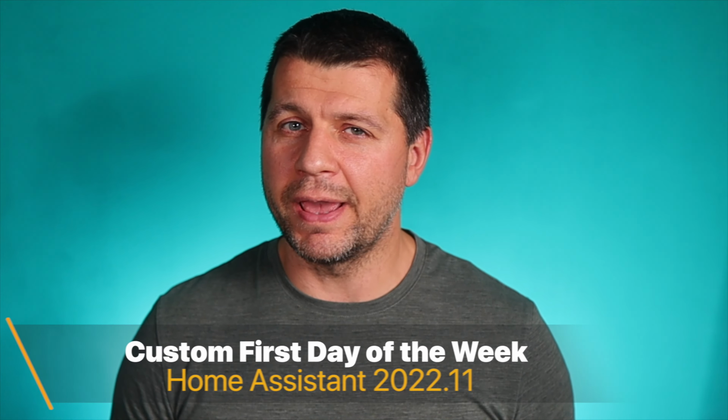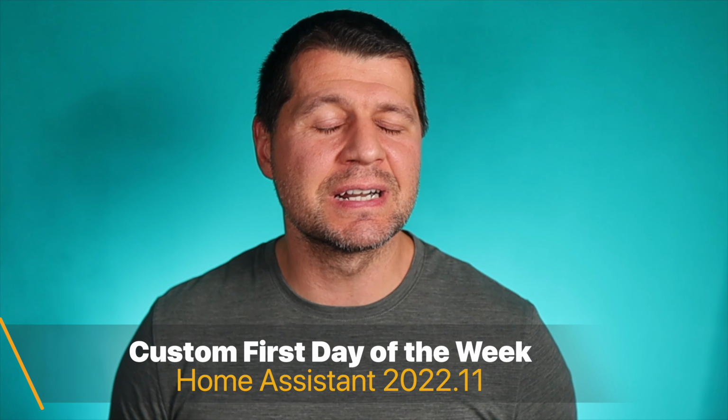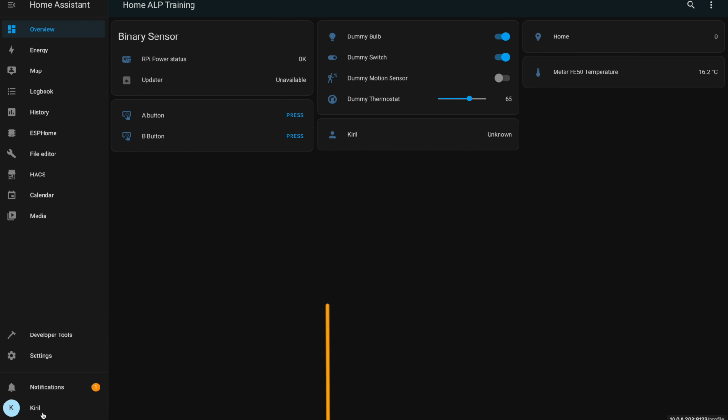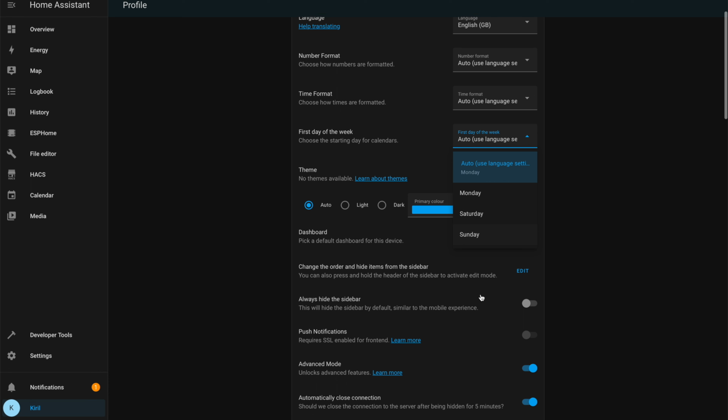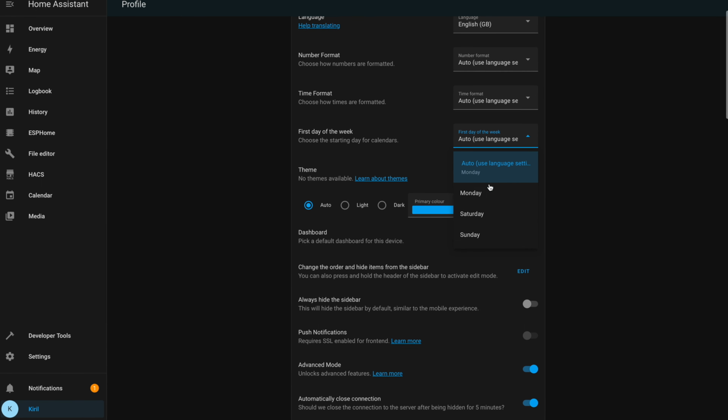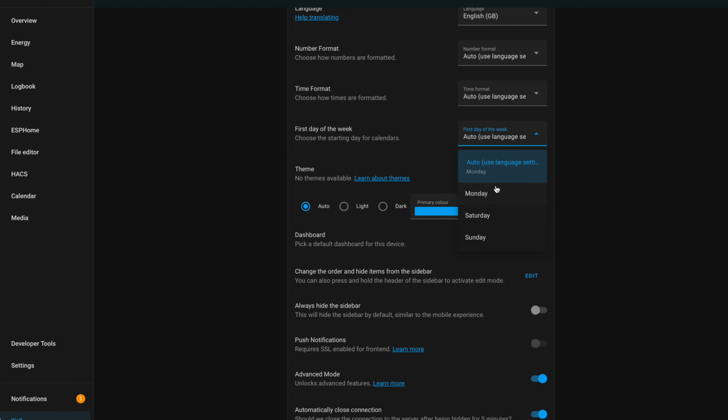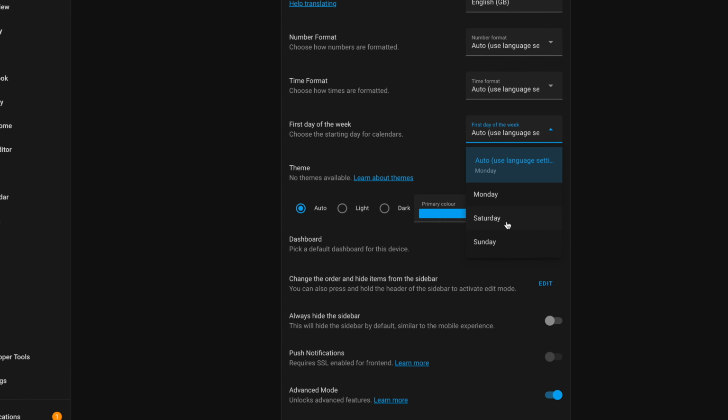With Home Assistant 2022.11 or greater, you can set your own first day of the week. Just go to your Home Assistant username and set your preferences from the drop-down menu. Or you can leave it on auto and Home Assistant will configure this option for you based on your existing language settings and region.